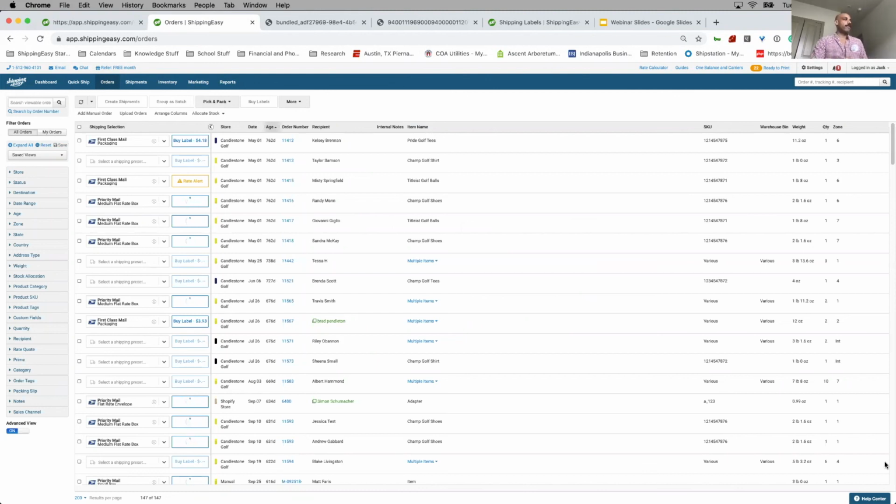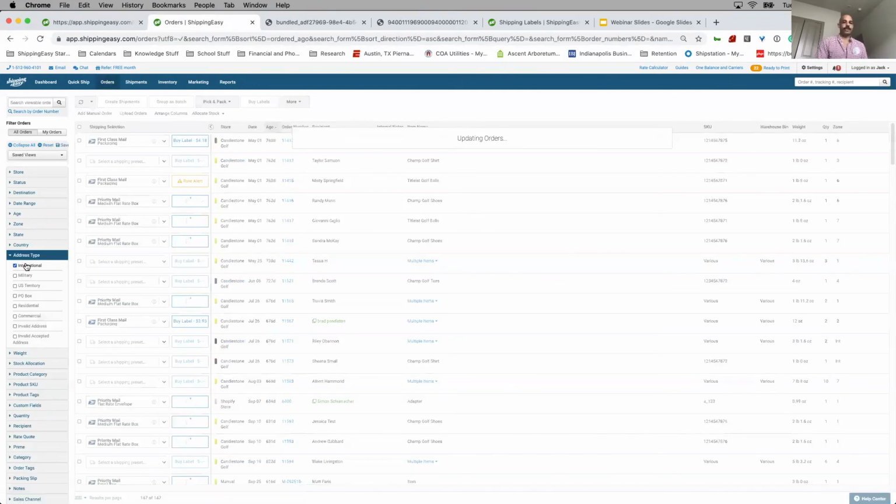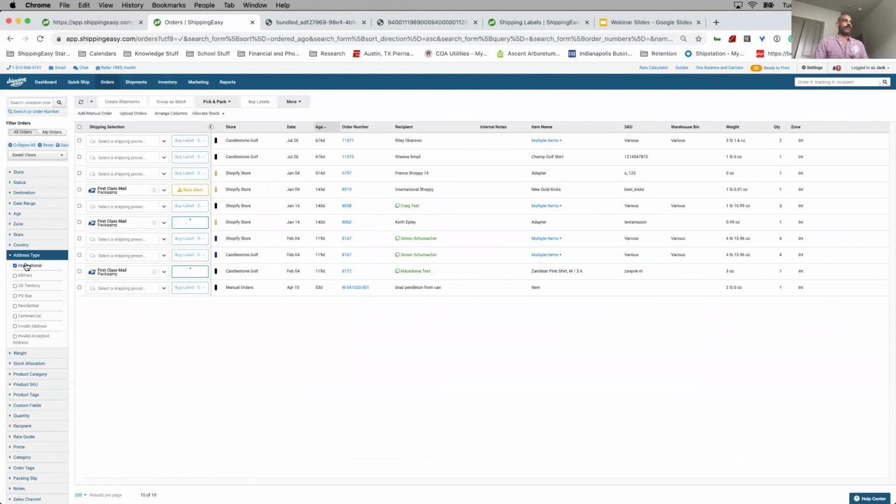I will say you can filter on the left-hand side, specifically by address type. There's an international filter there. So if you are getting international orders on Amazon, they should be syncing into Shipping Easy. That's going to be a question for our support team. I would need more information to be able to look up and say, oh yeah, it's this reason, or this is probably it. But that's a good question. That's why our support's here. If I can't readily answer it right here, I would just give our support a call or chat or an email.